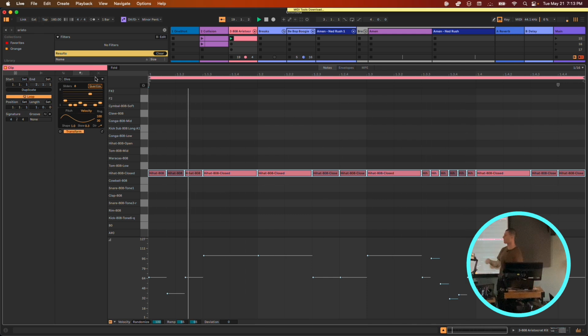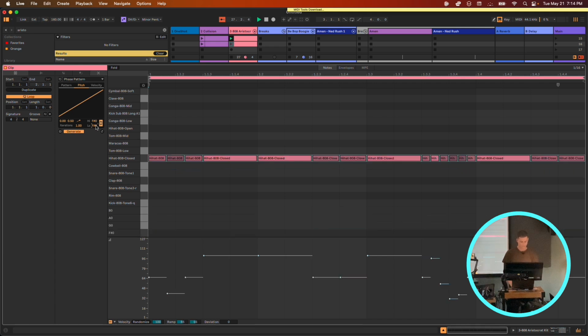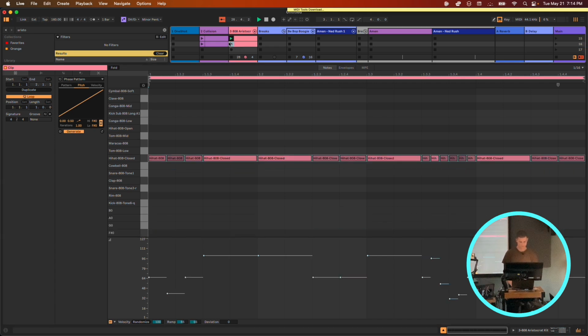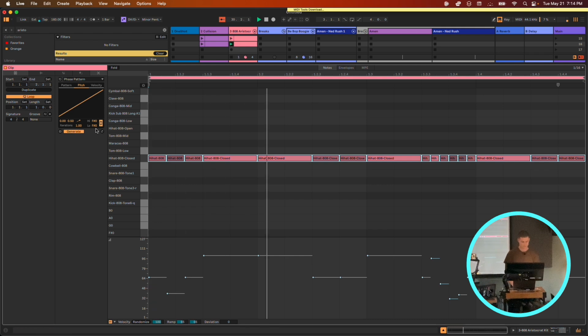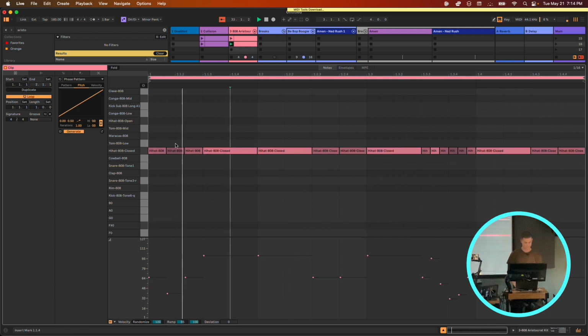You can also generate on top of stuff you already have. So if we clone this, just so we can keep it, and then we'll go back to phase pattern, and we'll make, what are you doing?